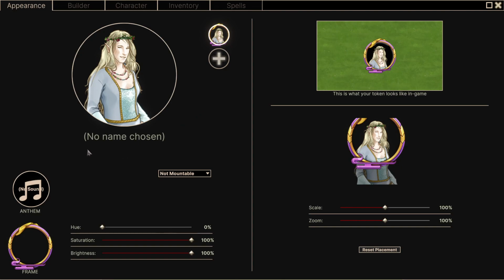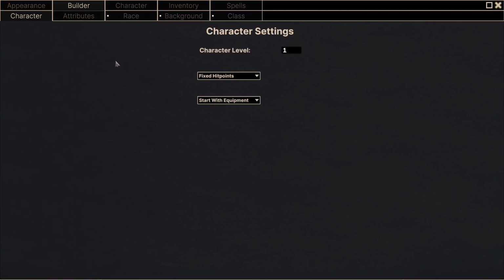Once you're done customizing your character's appearance, you can go to the Builder tab. You can start by choosing your character's level, and then you can choose some basic rules for how your character is going to work, including whether your character's hit points use fixed hit points, whether you're going to roll for hit points every level, or whether you'll use manual hit points. And then you can also choose if you're going to start with equipment, or if you want to start with gold.